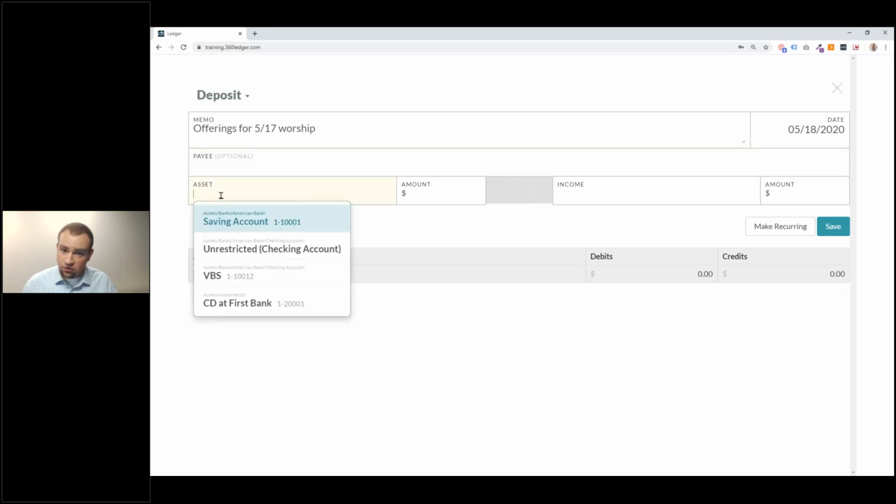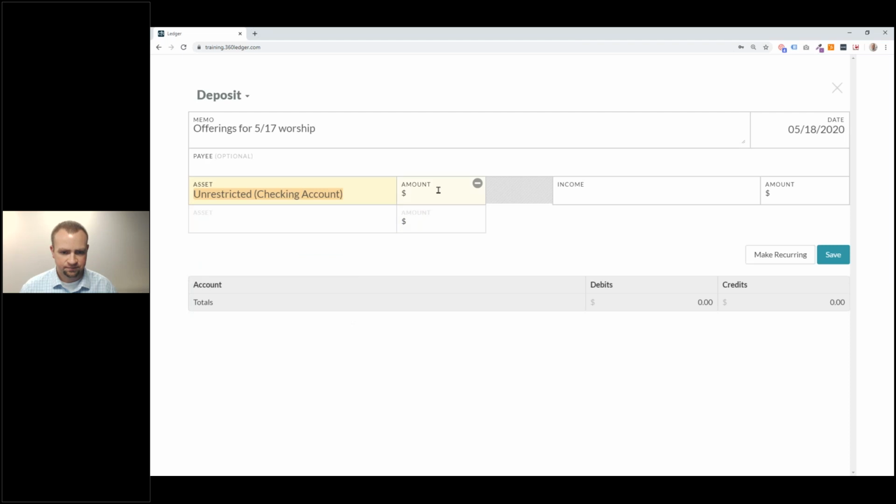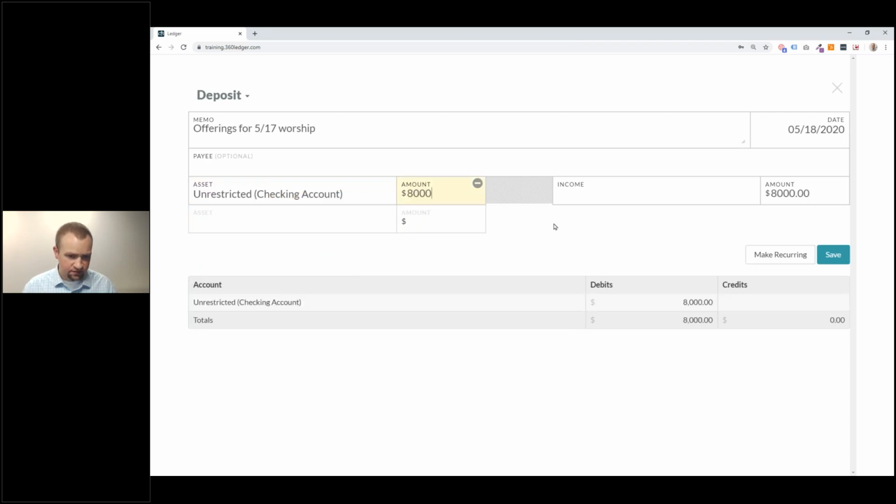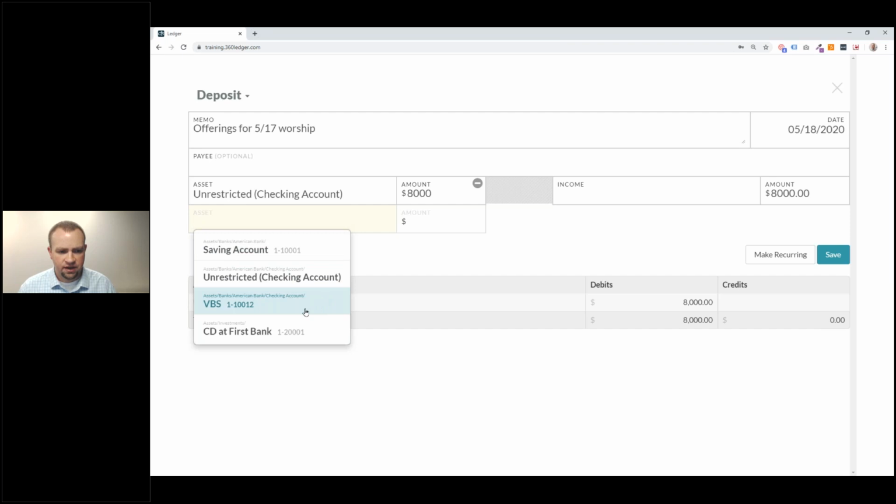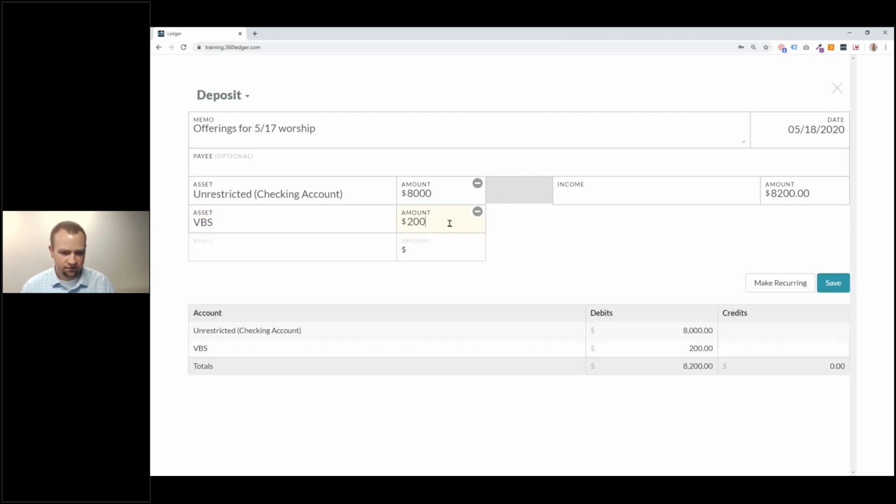So the next thing it says, what's your asset account here? Where are you putting this money? Well, we're putting it all in our checking account, but we're splitting it up from the beginning between unrestricted and VBS. So I'm going to select my unrestricted checking account. And we'll say this is $8,000. And then we also had a total of $2,000 for our VBS. So we select our VBS asset account, which is really a restricted fund underneath our checking account. That's what both of these are: funds underneath the checking account. So the bank account's the same, but we've divided it up into different funds.